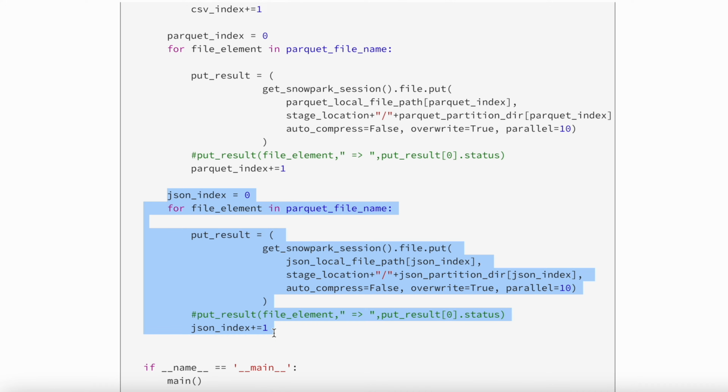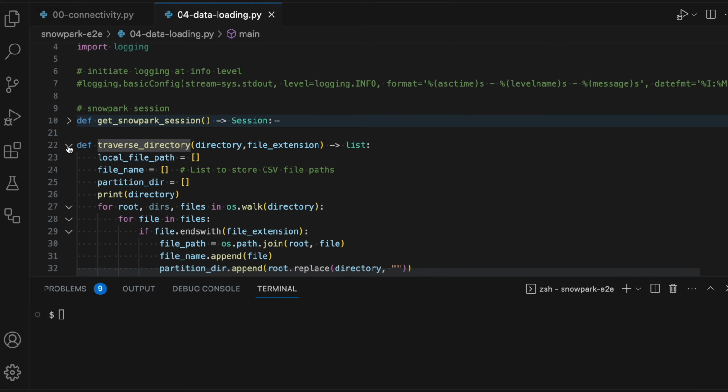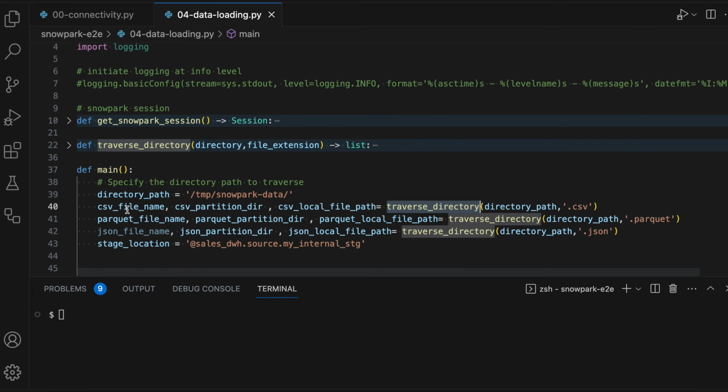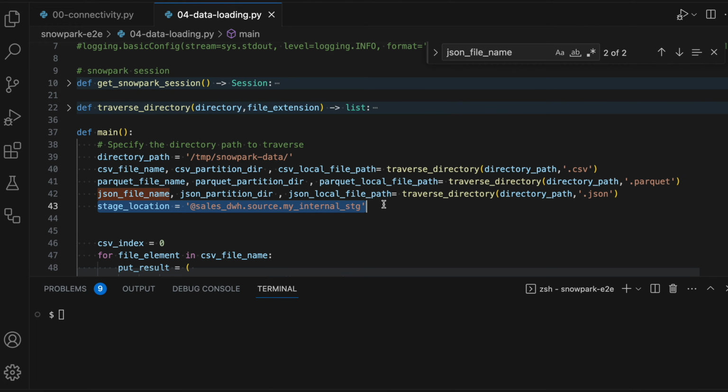Let me go back to my VS Code. This is my directory path and I am calling traverse directory, which is this particular small function that will traverse through the directory and give me the names of my CSV file, Parquet file and JSON file. And this is the stage location where I am going to place all the CSV, JSON and Parquet files.